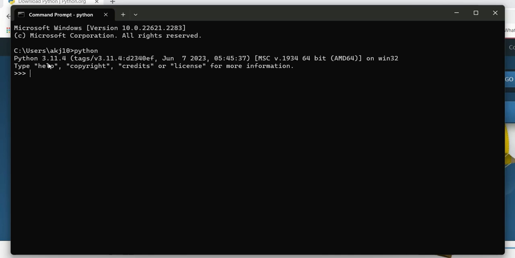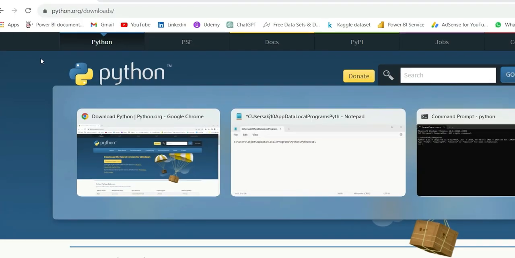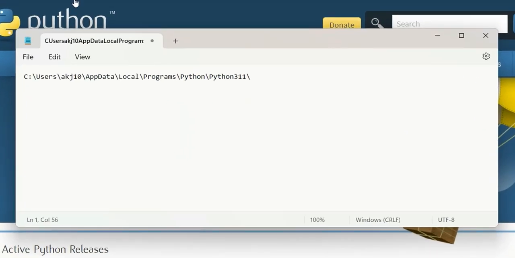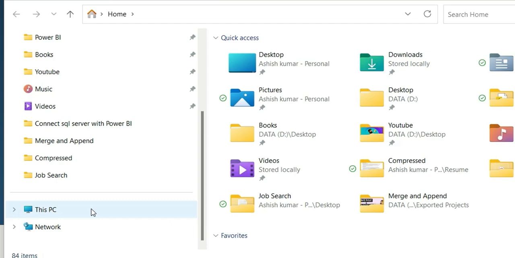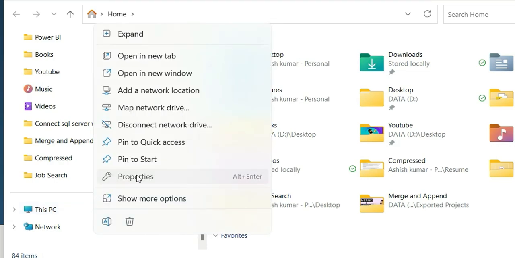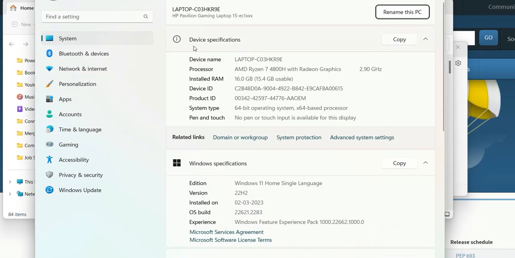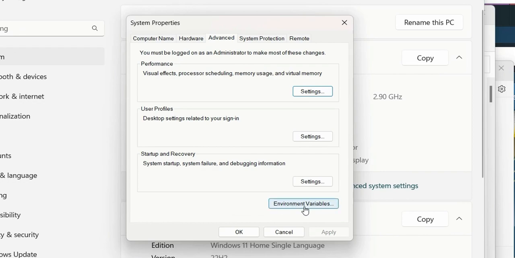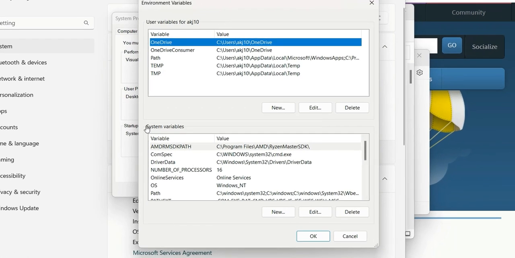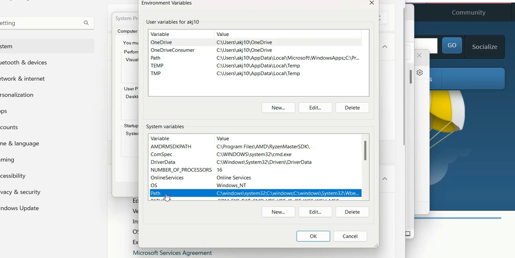If the Python version is not showing in the terminal, you will have to add Python to path. That is why we have saved the path. So this is our path. I will copy this and open the file explorer. Here I will go to This PC, right click, and go to properties. Here under the device specification, you can see advanced system settings. Click on it. From here I will choose environment variables, and under the system variables, search for path. Here is the path.